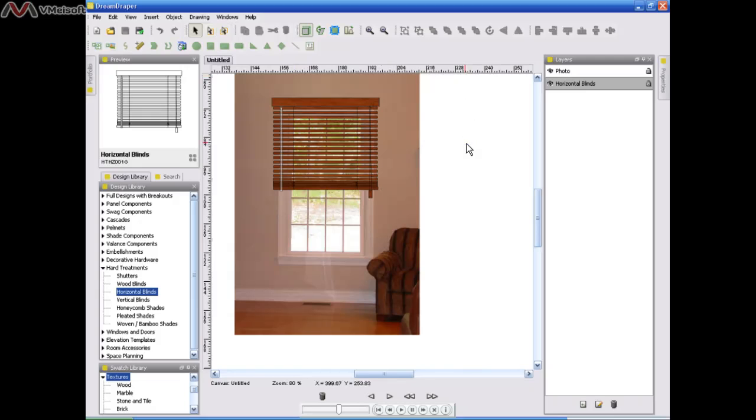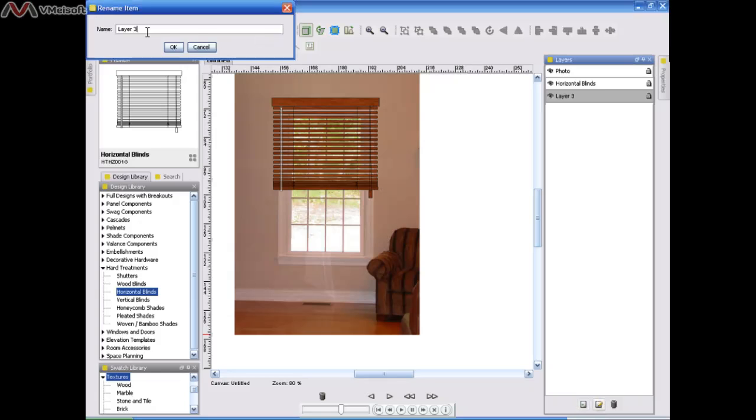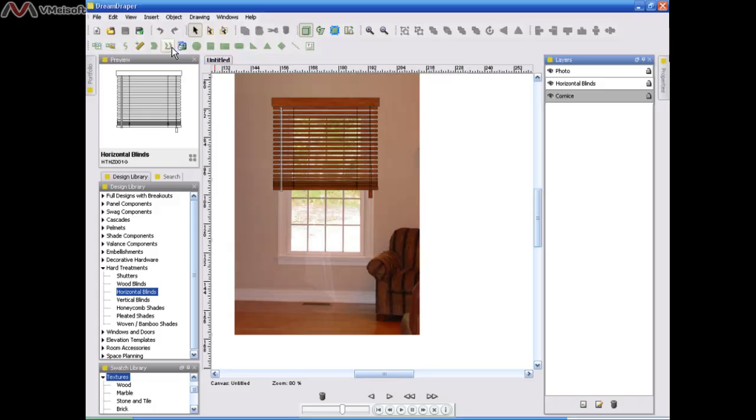Now I do want to introduce that third layer, so I will go down to the bottom of the layers box and add a new layer by clicking on that left icon. And as you can see, I'm on layer 3. Now what I want to add to layer 3 is actually a cornice. So I want to rename layer 3 by clicking on this center icon at the bottom of the layers box. And I'm just going to call this a cornice. Now my layer 3, the cornice layer, is highlighted. So that means I am now going to work on layer 3.